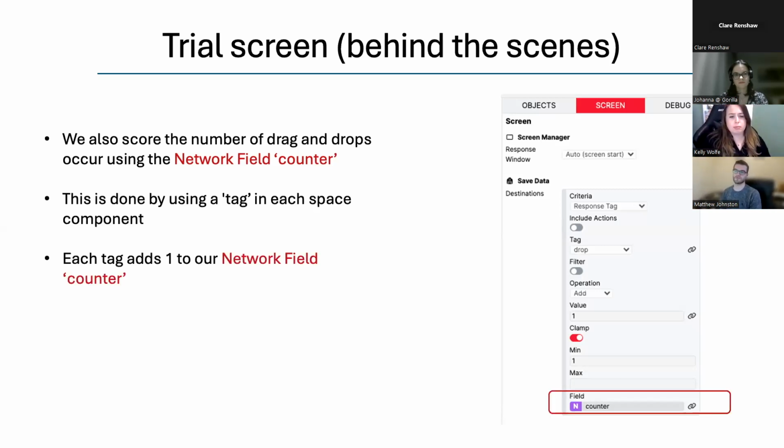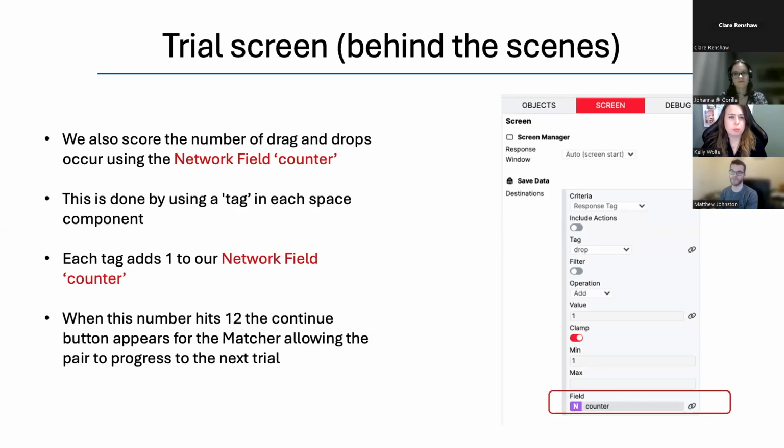And we add a score of 1 to our network field counter every time a drag occurs. And that just lets us then add up how many clicks happen during the actual trial. It also allows us to say that when it hits number 12, when each of the spaces are filled in, the continue button then appears for the matcher, allowing the pair to progress to the next trial.